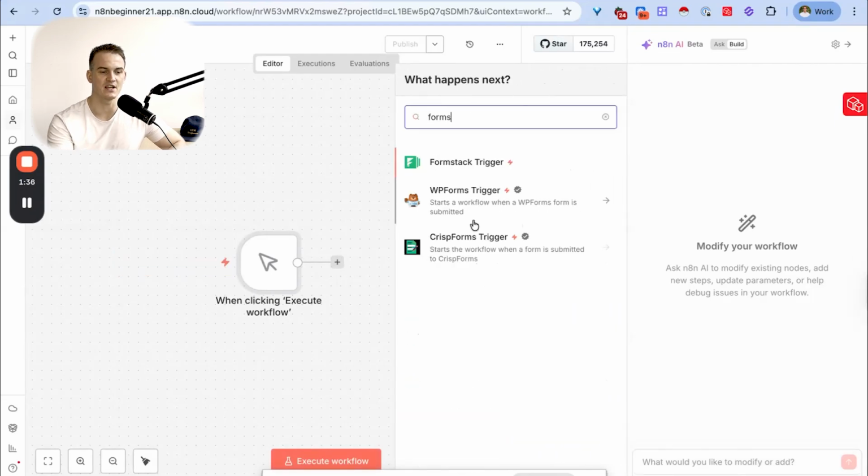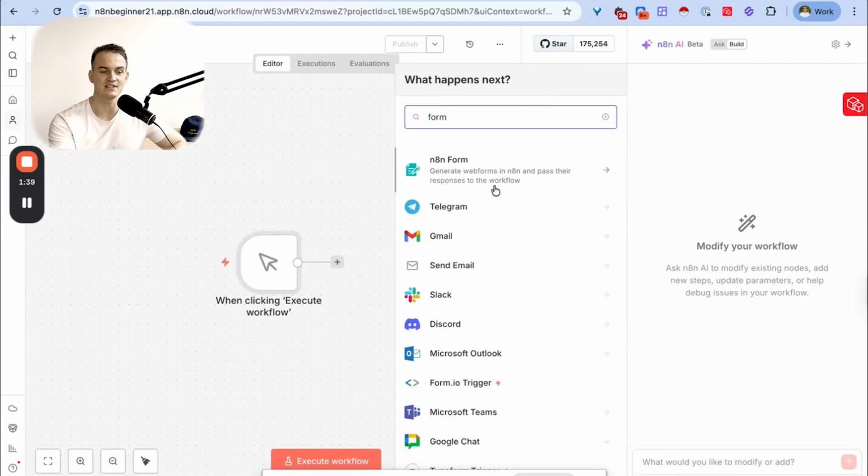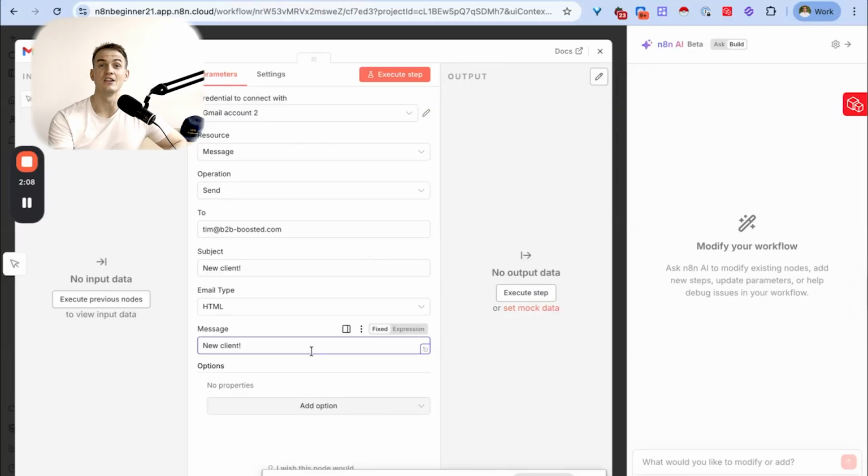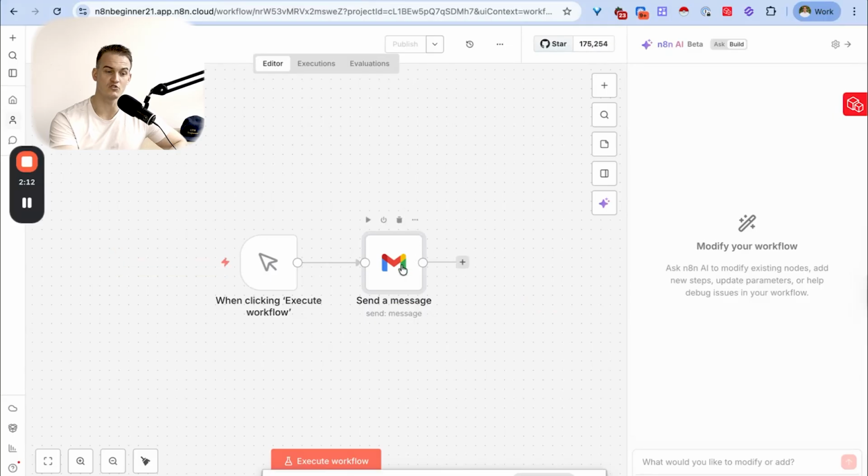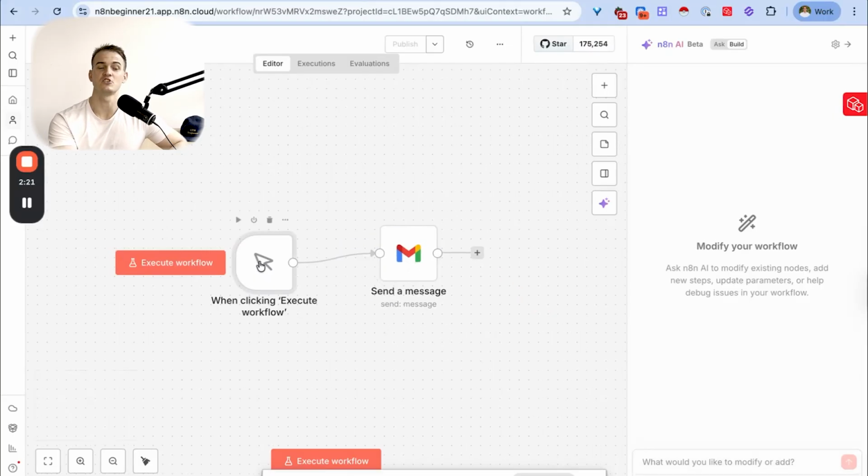So let's just imagine for a second that we're going to have an n8n form submission. So let's say after it, all we do is we just send an email alerting us of a new client. Then in that case, in order to trigger the consequent steps inside of this specific workflow, all we would need to do is just click on this trigger and automatically you will trigger the workflow to run.